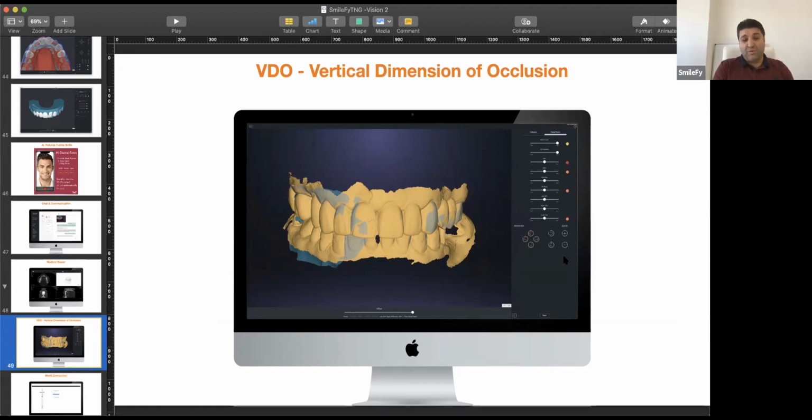The feature, of course, is going to help you to increase the vertical dimension. You need to, with the Kois deprogrammer or a bite registration, set the correct position of the vertical dimension, and scan the right and left sides. And then in the app, you have the option to calibrate these two scans with the upper jaw, and then calibrate the two sides with the lower jaw, and so create the correct position for your smile design.